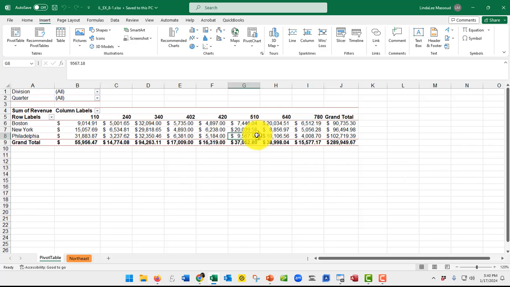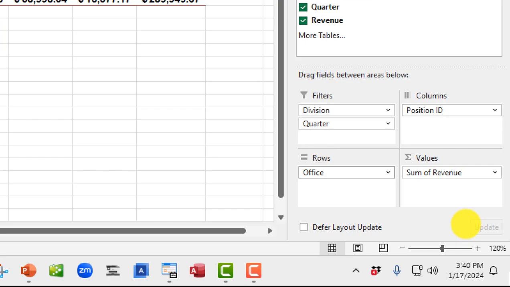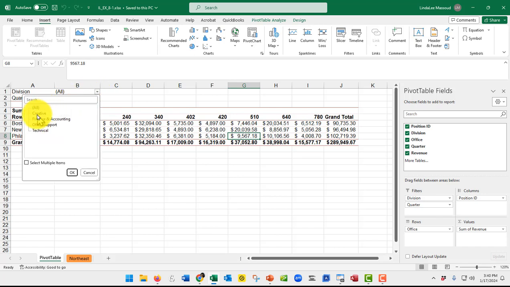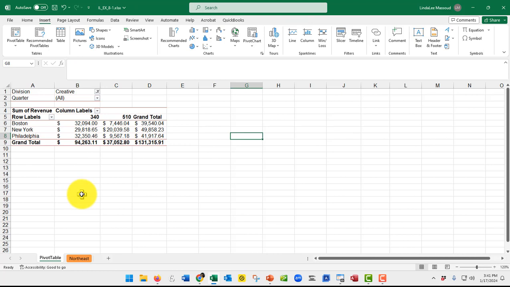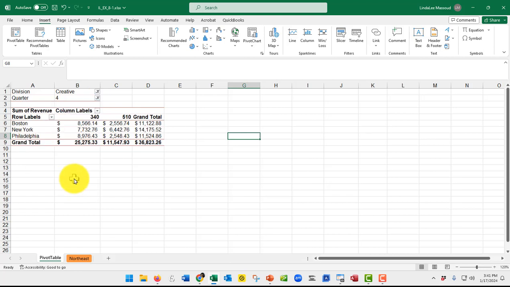We left off, let me get that reactivated. We left off having 2 filters and some columns and rows. And up here with our 2 filters, we're going to click in B1, we're going to choose creative so that we only see creative. All right. And we're going to click quarter 4. Why are we doing that? Oh, wait, do you think we ought to read the instructions?